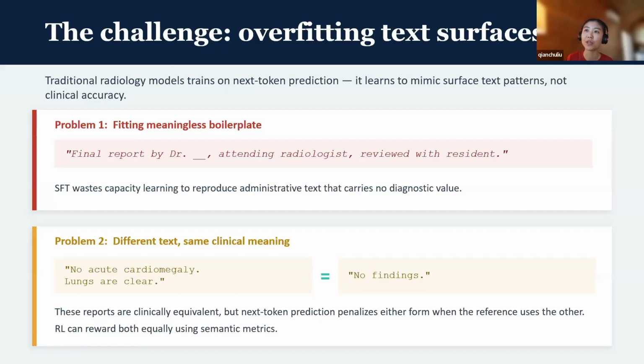I've just listed here some of the issues in the slide. For example, the model might learn to fit some meaningless boilerplate that can be found in reference reports, things like the image is reviewed by some doctor or radiologist. And it's very often the case in radiology report generation that two reports with very different text or surface forms can actually mean equivalent findings in the clinical sense.